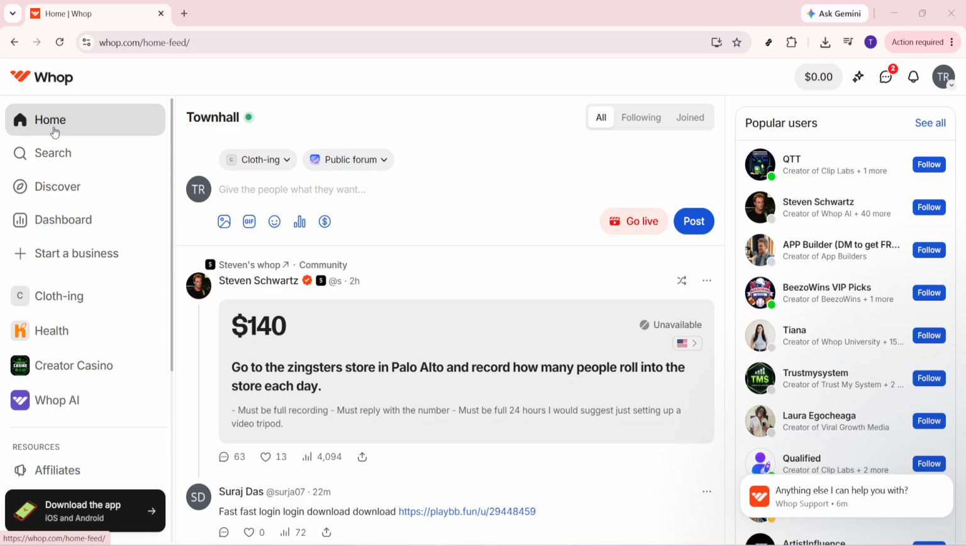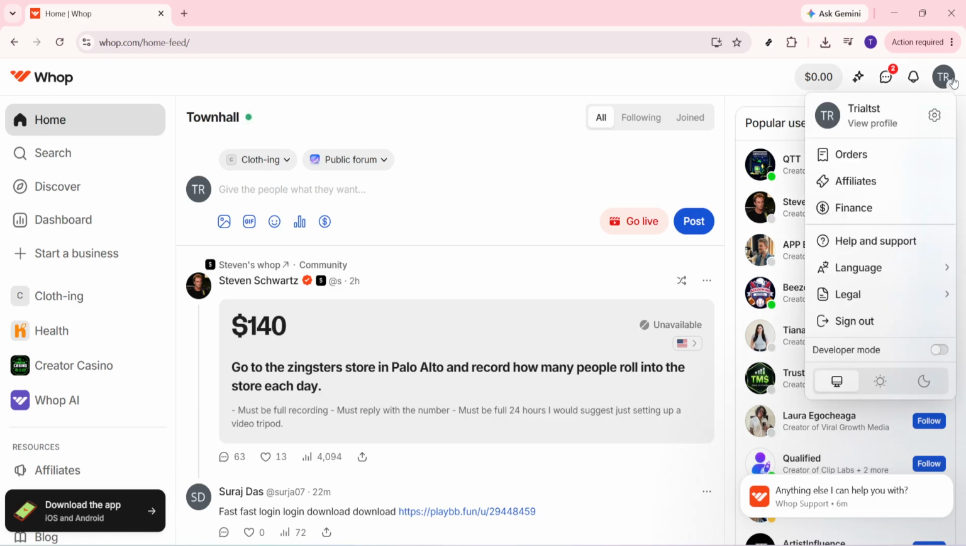Once you're on the Whop homepage, look to the top right corner of the screen and click on your profile. This will open the account menu where you can access your personal settings and other account options. If you don't immediately see the option you need, don't worry, the next step will take you there.